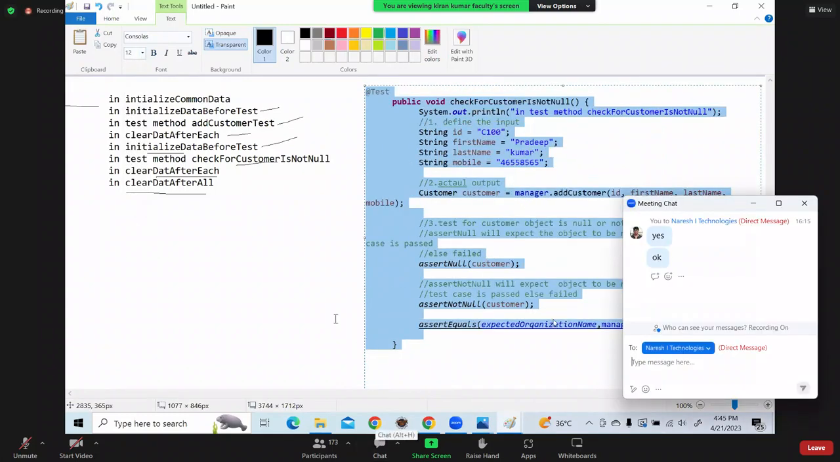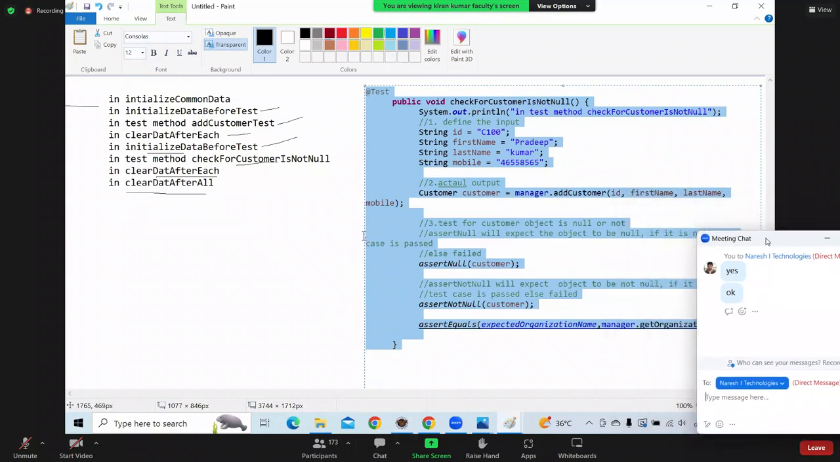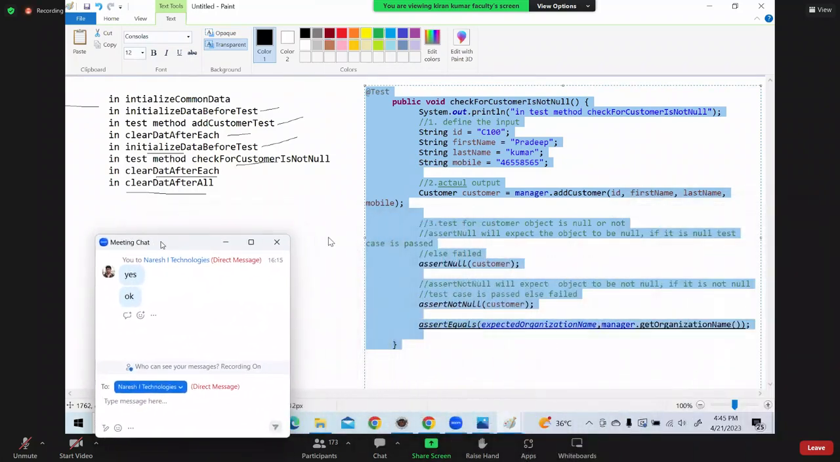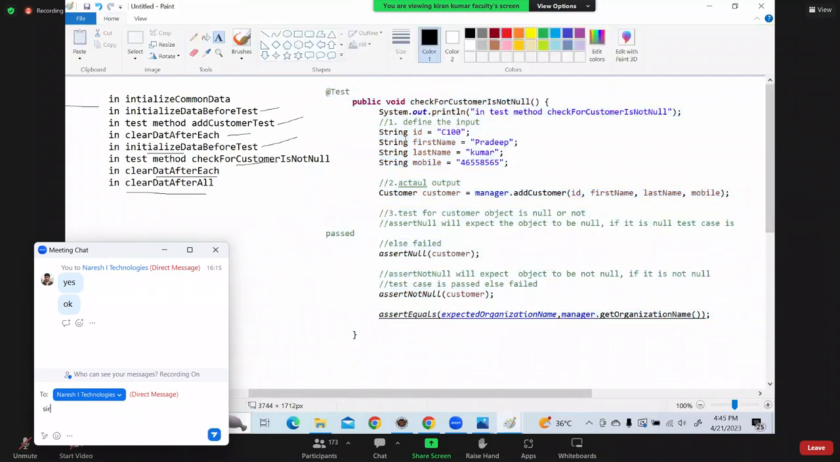Right, take this test case. So if you take this test case, what will happen now? You see here, we are defining the input. We are getting the actual output. Then we are comparing that with the expected output. You see, this is an important one.